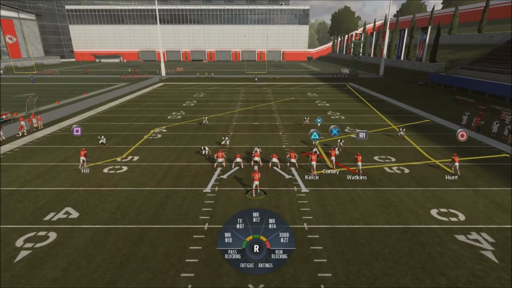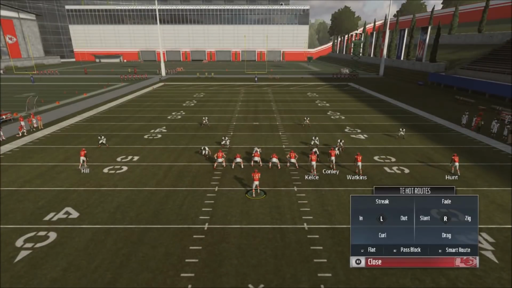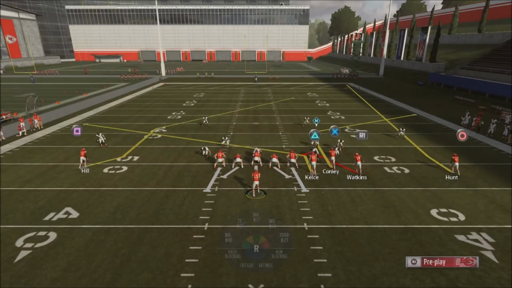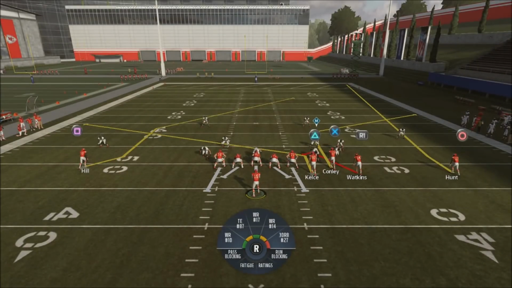So the first way we want to run this is we'll put triangle on a streak, or you can put him on a slant to the left. You want to smart route the X corner if you can. It's not necessary though. And then you want to put R1 on a zig.